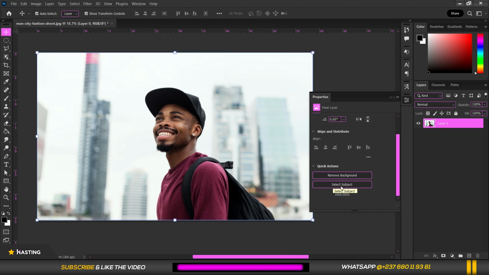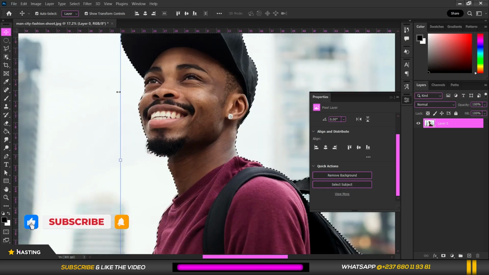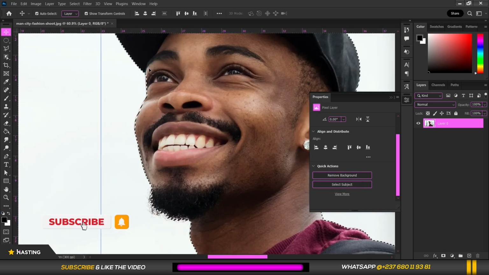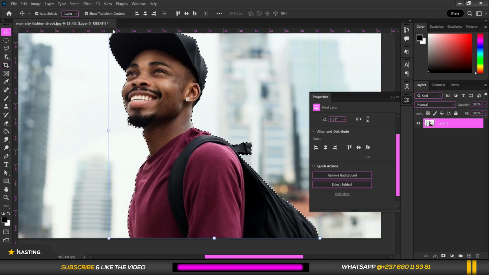But first of all, let us tap on Select Subject, because Select Subject helps you to create an automatic selection of the image, and this also allows you to either add to a selection or subtract from a selection. So first of all, let us click on Select Subject. As you can see, it selects the subject very well, which means that I can zoom in to go through every detail to see if I can use any of these tools to add to the selection or to subtract from a selection.